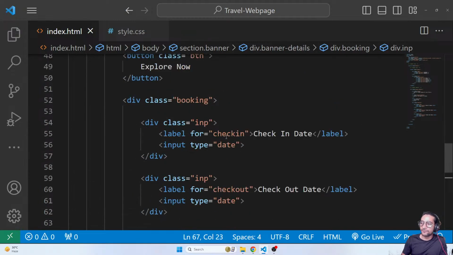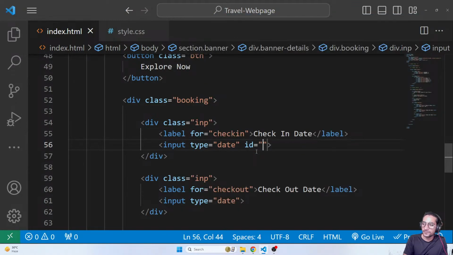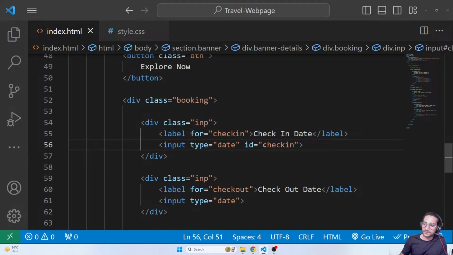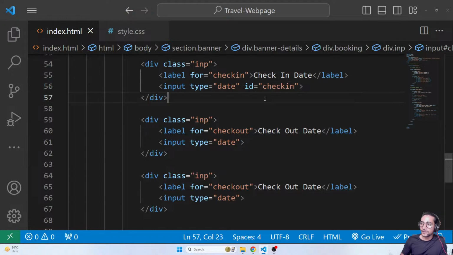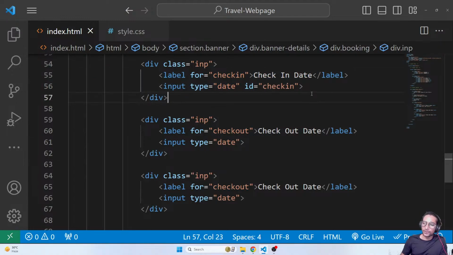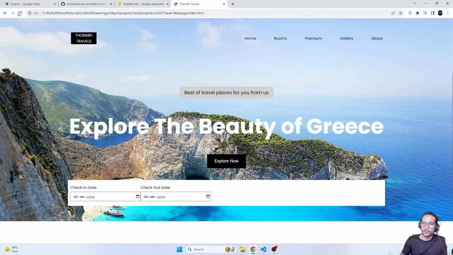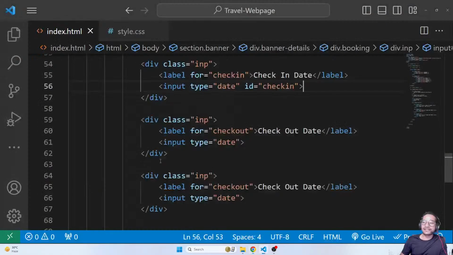And guys, also if you're giving labels, make sure you also give IDs to your input field, exactly same as labels. So check in. Make sure you do this, because once you do this, I hope you know this, but if you don't know, don't worry, I'll show you. So if you do this, even if you click on label, see the field gets selected because they are connected now. So that's the basic connection.